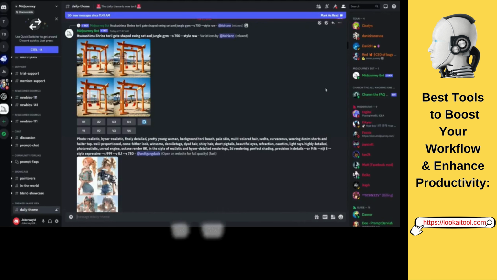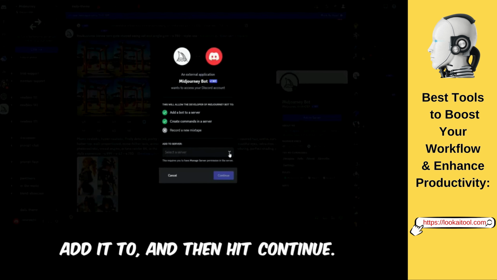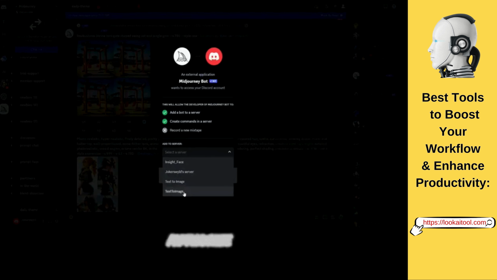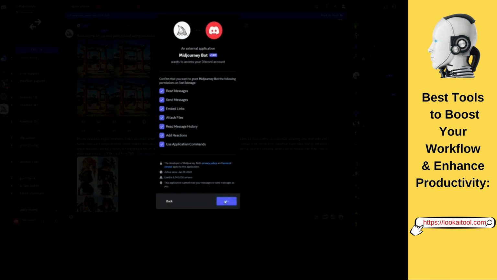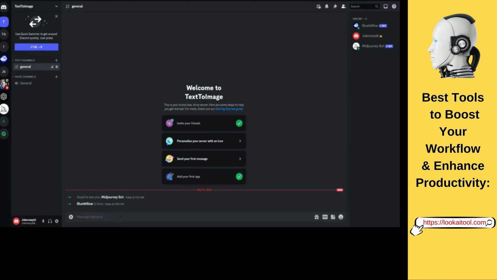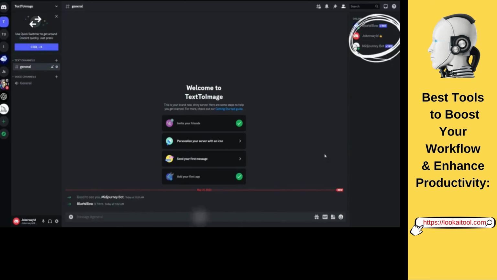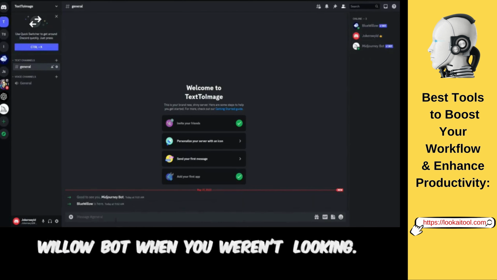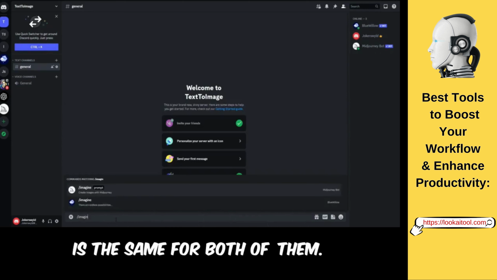So I'm going to go over to the Midjourney bot on the right column, select Add to Server, choose the name of the server that I want to add it to, and then hit Continue. Then you have to hit Authorize and Discord will confirm that you are a human using a CAPTCHA test. Once you are authorized, you can go into the server that you assigned it to earlier. As you can see, the Midjourney bot is now in the room. I also invited the Blue Willow bot when you weren't looking. The process for inviting the bots to your server is the same for both of them.